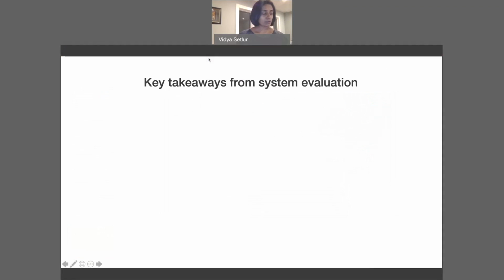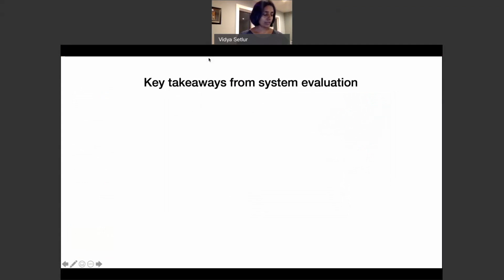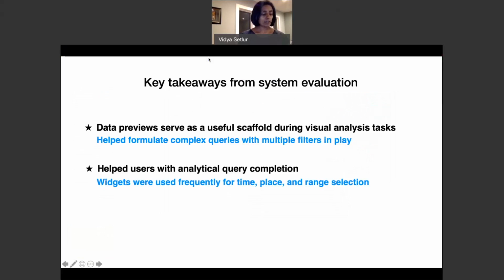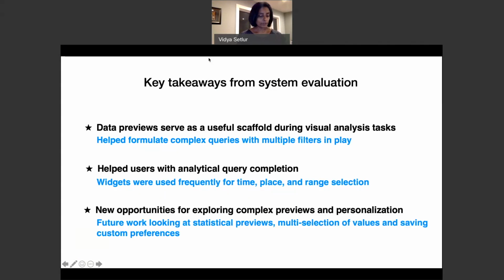We conducted an informal user study to collect qualitative feedback from users interacting with Sneak Pique. Results show that autocompletion with data previews can serve as a useful scaffold during visual analysis tasks. We identify workflows where autocompletion suggestions in Sneak Pique help users in better sense-making during query formulation. We also identify new opportunities for how autocompletion can help with complex previews and personalization.